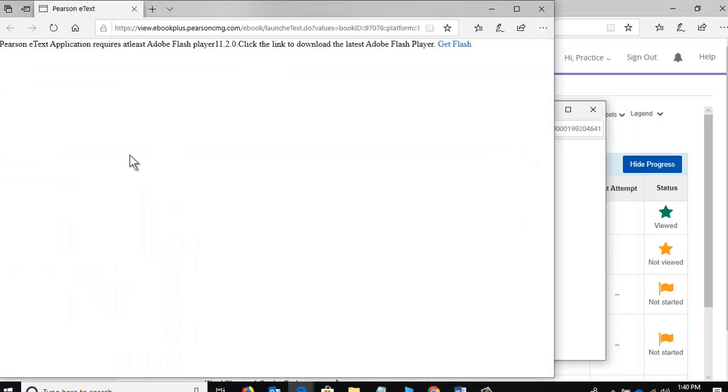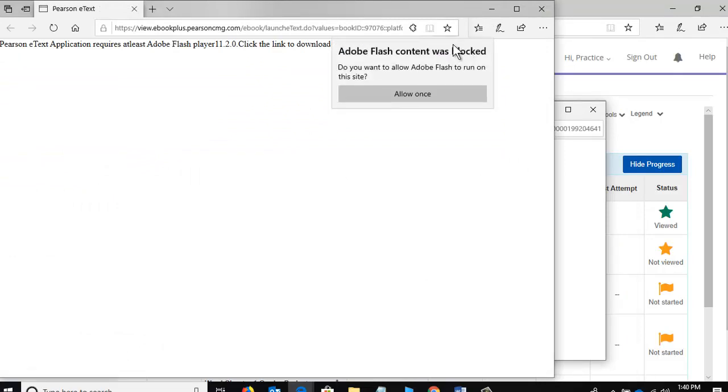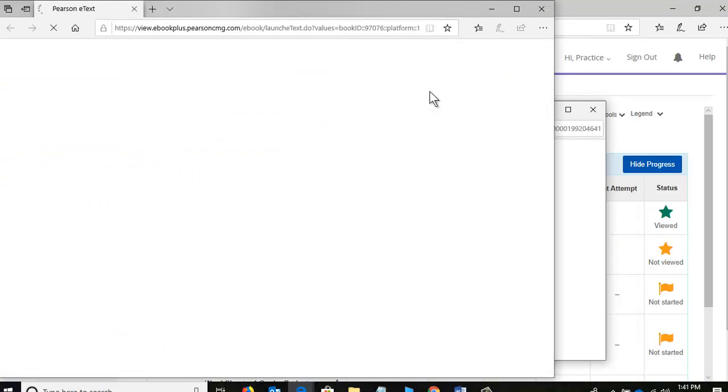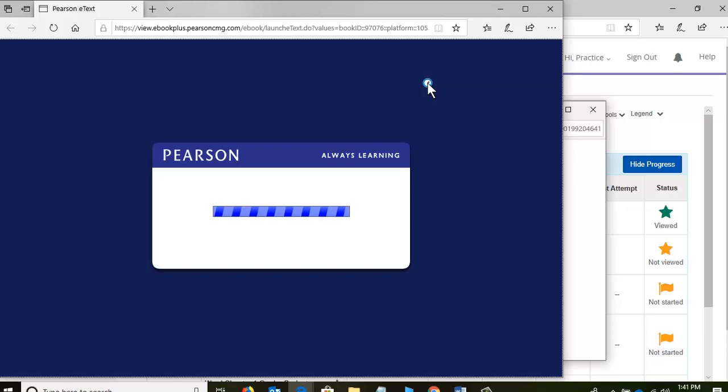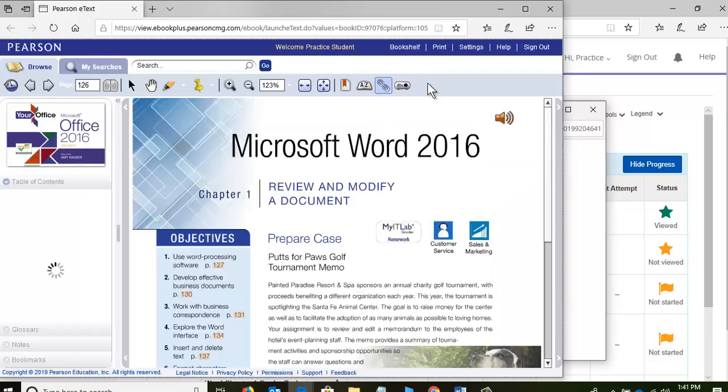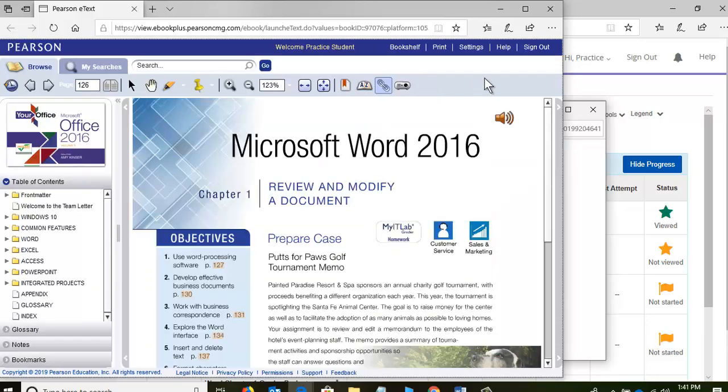Very much like in class, we have to enable Flash. I find that I have to do this every time. I probably could change the setting, but I like to show you that you need to enable that. And here's my book. Now I'm going to make this full screen so you can see it.